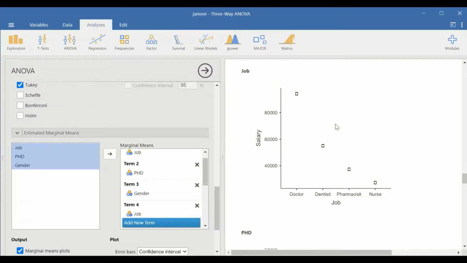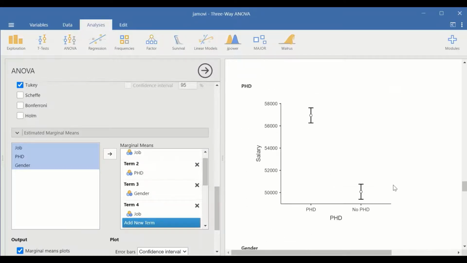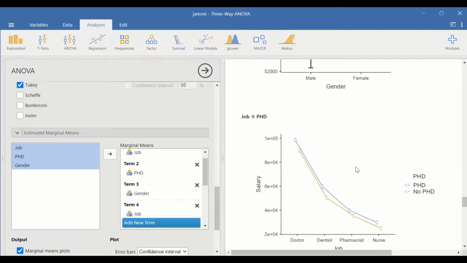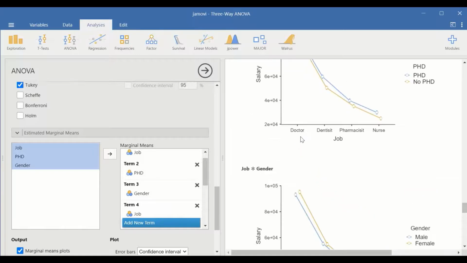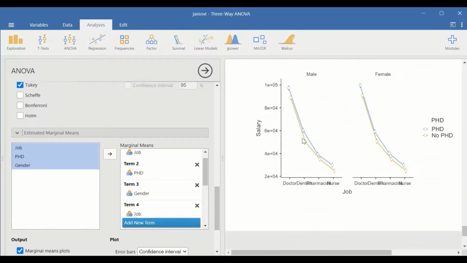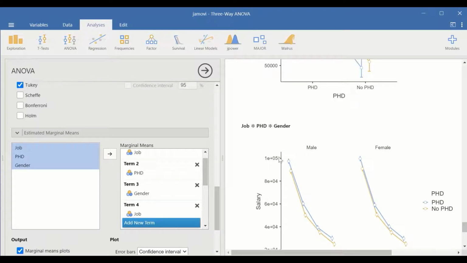So the first plot shows job and salary. There are 4 levels: doctor, dentist, pharmacist, and nurses. For the PhD, 2 levels, and for gender, 2 levels. And the second one shows interaction between job and PhD, job and gender, gender and PhD, and then the interaction between job, PhD, and gender.